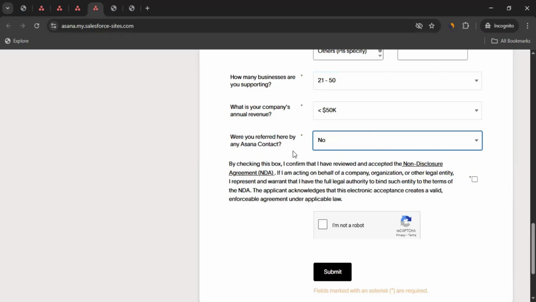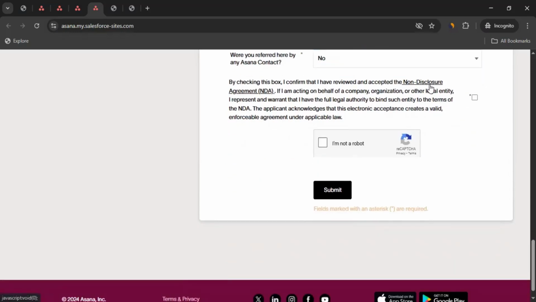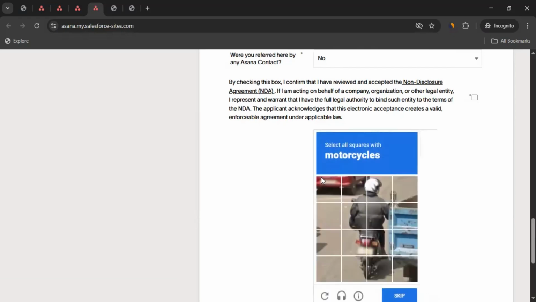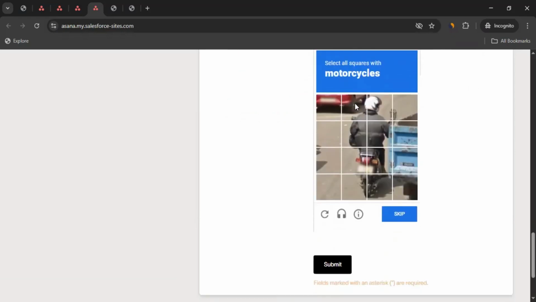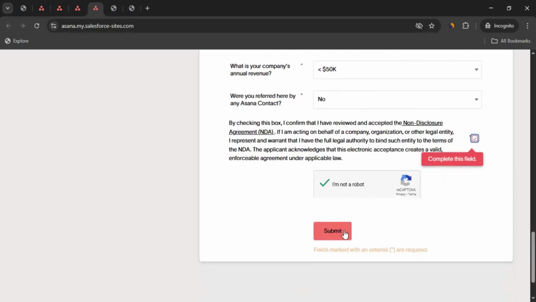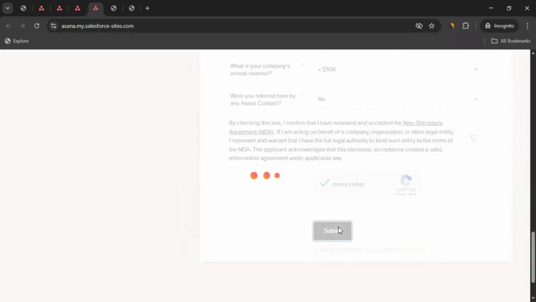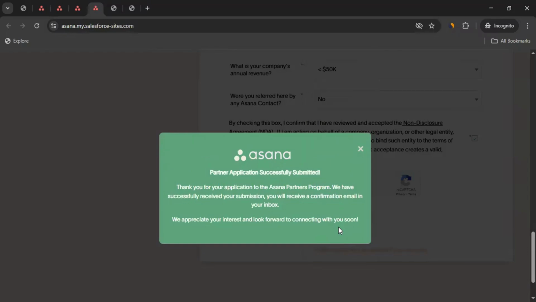So you can select no, and thereafter you can click on the non-disclosure agreement, read it, and then click on I am not a robot, and then complete the captcha. Thereafter, tick mark this and then click on submit. When you do that, your application to the Asana affiliate program team would go. They'll see whether you're a good fit for them or not. And based on that, they could give you the approval.